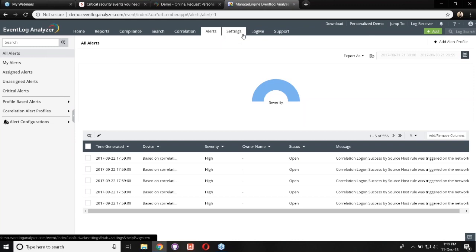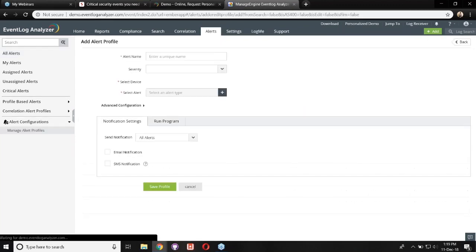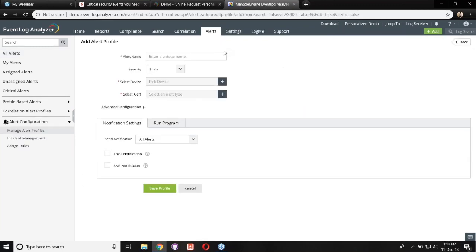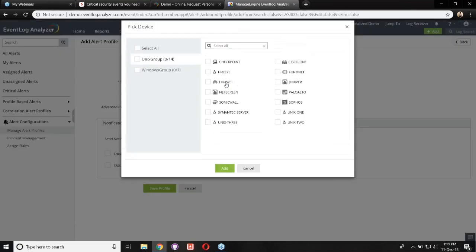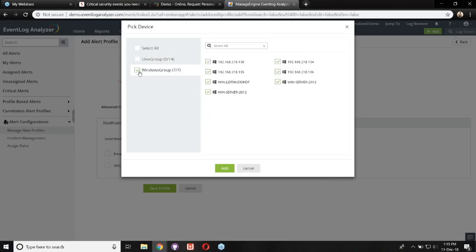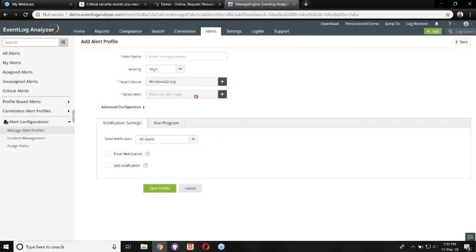So you can actually go to the alerts tab and click on add alert profile. And here you can choose the devices that you want to receive alerts for, right? For example, if you're looking at a bunch of Windows servers which the product has discovered, you can add these devices for monitoring and then choose the alert that you want, right?